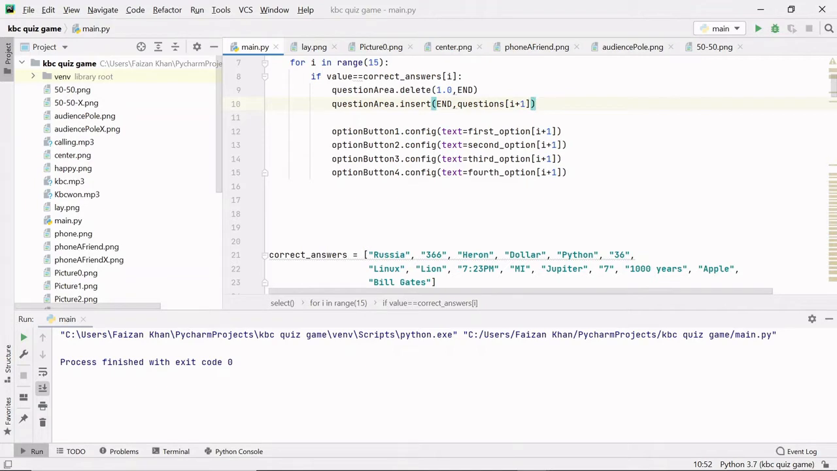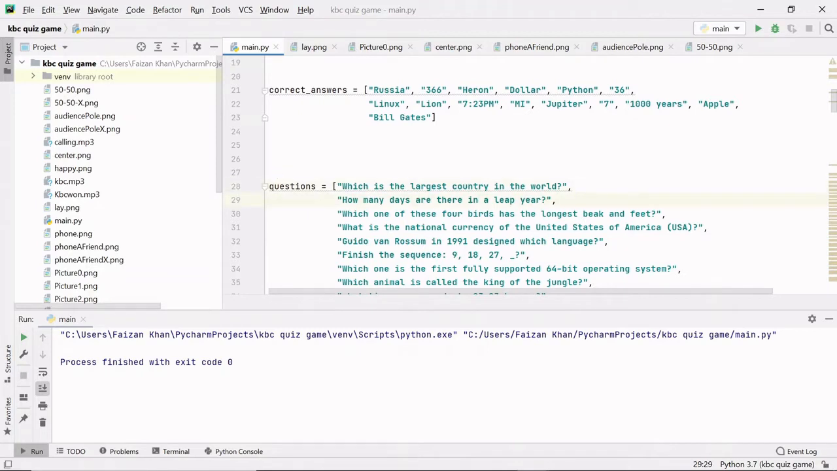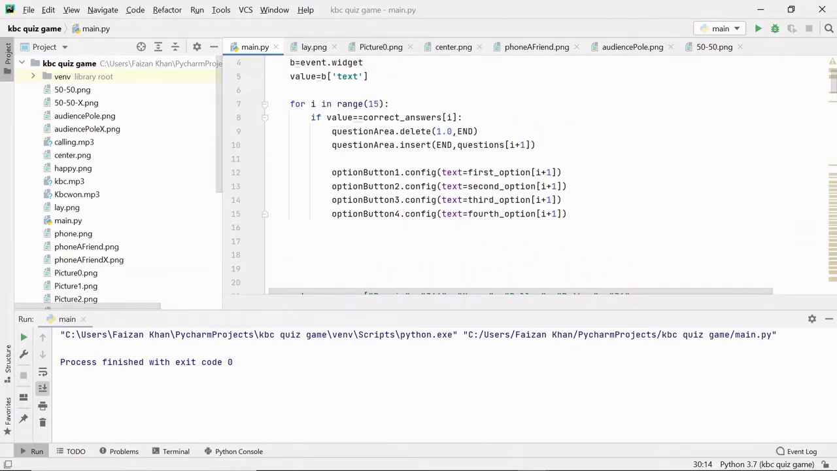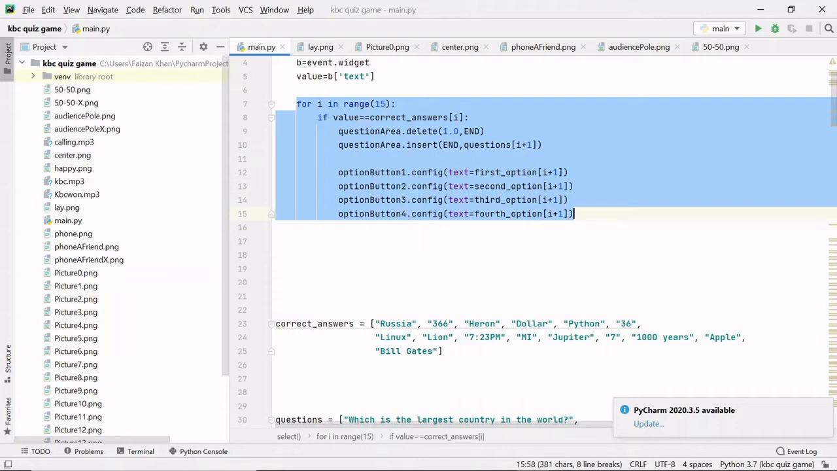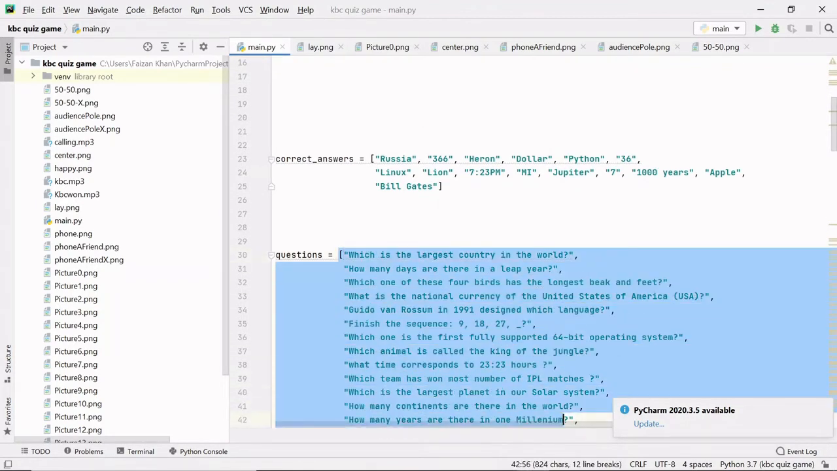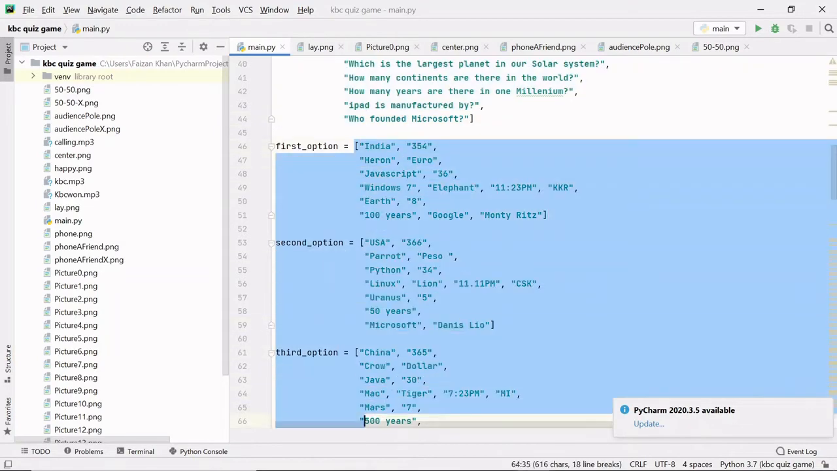And when the loop will run for the second time, this I variable will hold one value. So correct answers 1 will represent this 366. So whenever a user will click 366, this condition will become true. And once this condition is true, again the same code will be executed. This time the previous question will be deleted first of all, and then the new question, which is I plus 1, which is 2. So here if you see, this was at index 0, this was at index 1, this was at index 2. So this question will be inserted on my text area, and then similarly the corresponding options will be inserted. So this for loop will be executed 15 times, and one by one all these questions will be inserted on my text area, and similarly all these options will be inserted onto my buttons.